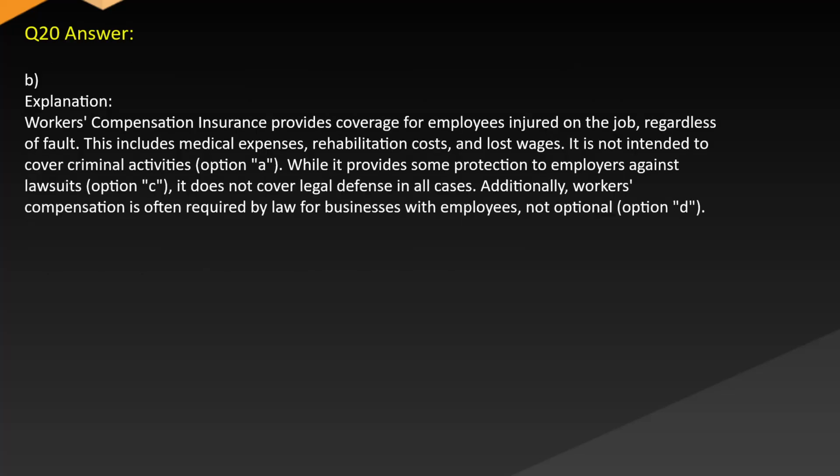Answer B. Explanation. Workers' compensation insurance provides coverage for employees injured on the job regardless of fault. This includes medical expenses, rehabilitation costs, and lost wages. It is not intended to cover criminal activities. Option C, while it provides some protection to employers against lawsuits, it does not cover legal defense in all cases. Additionally, workers' compensation is often required by law for businesses with employees, not optional.